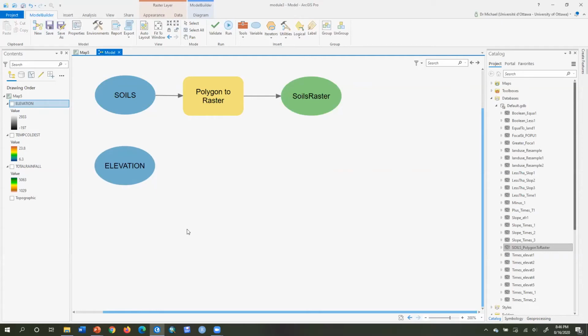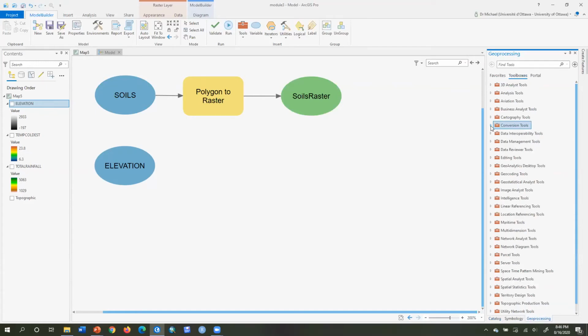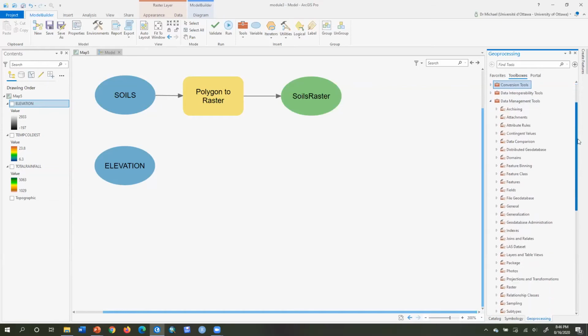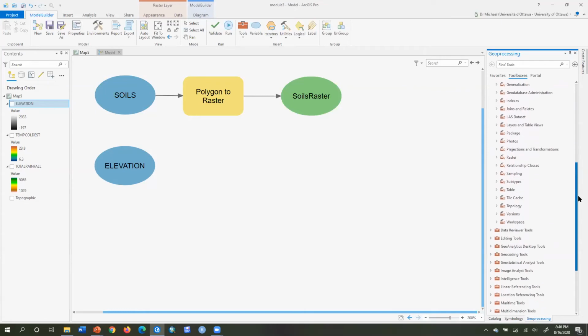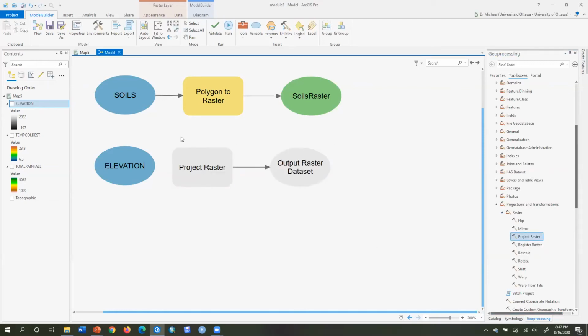So elevation, we need to project using the Project Raster tool in the Geoprocessing tab in the toolboxes. So that's under Data Management Tools right here. And then we go down to Projections and Transformations. And then we want to go into Raster, Project Raster, and we bring that in. And my input raster will be elevation. So I'm just going to connect that right away to Project Raster as the input raster.